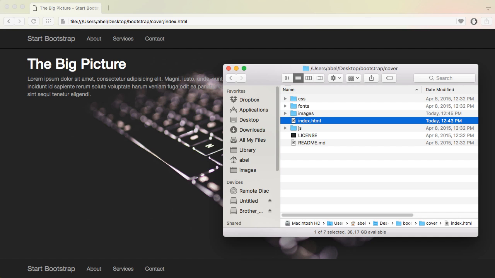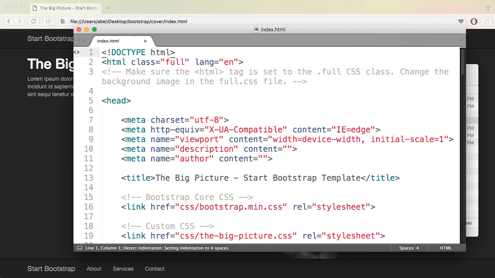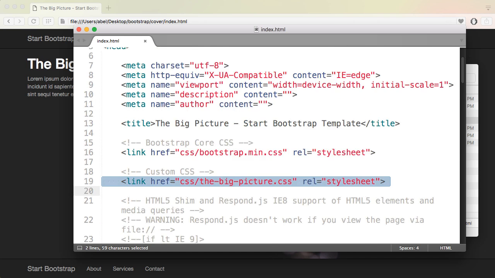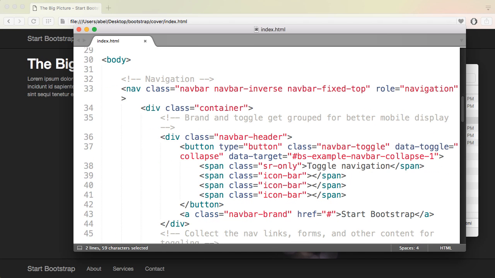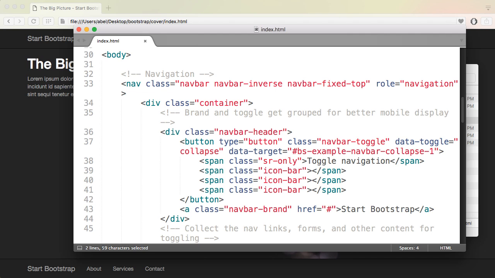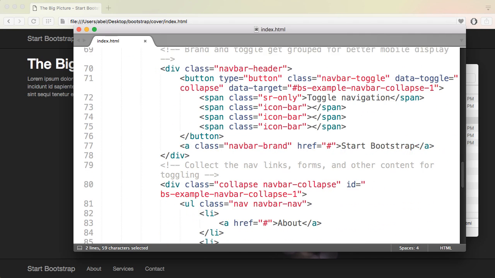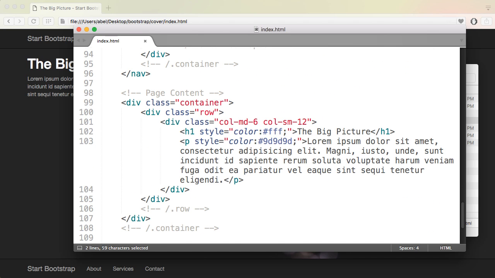If we open up index.html, we'll see that we have the title, which is the same one that's on the tab. We have a pointer to the resources, which are Bootstrap for styles, and also the big picture, which is what the style for this page is called. After that, we have some navigation header, and then the actual navigation bar with a few links, and then some of the content that we're overlaying.